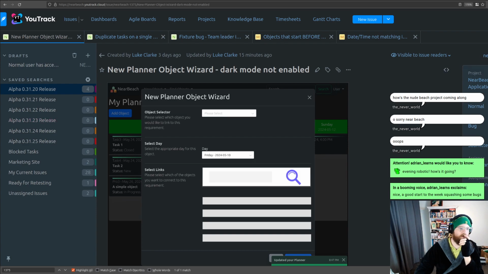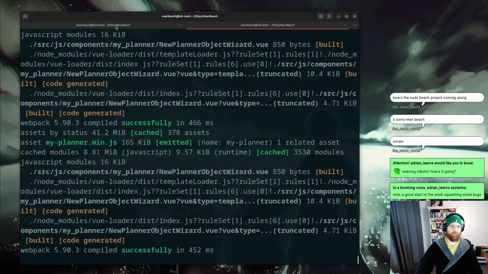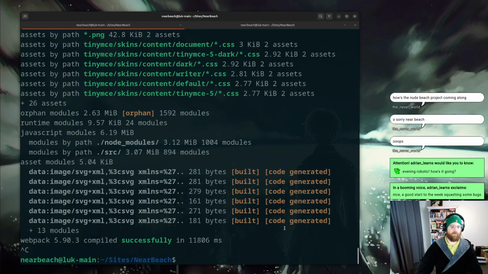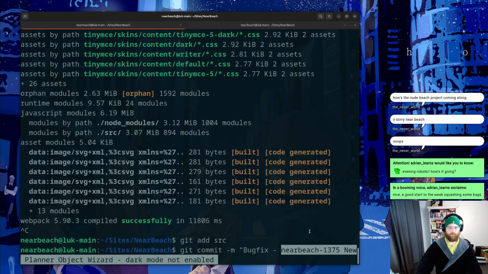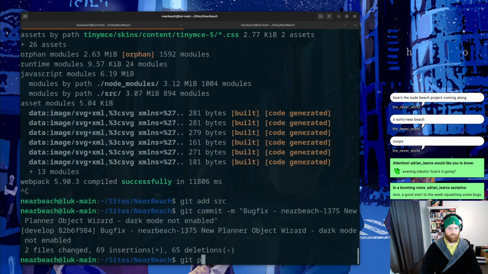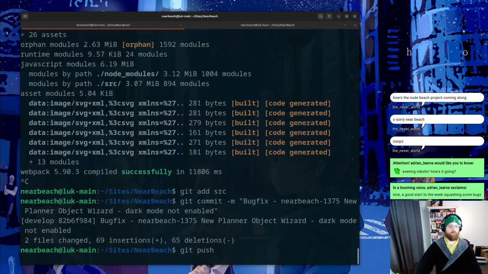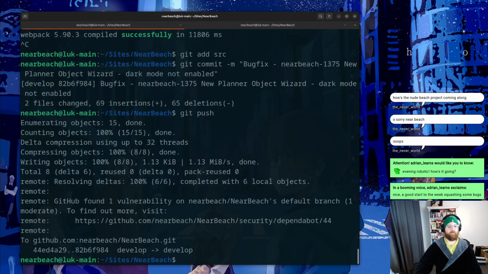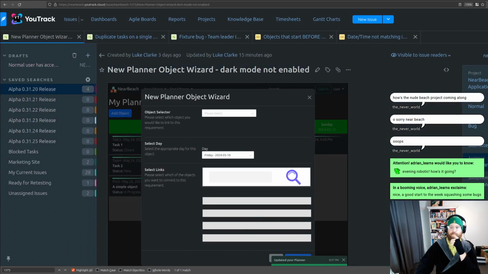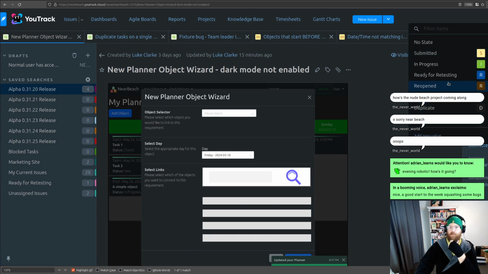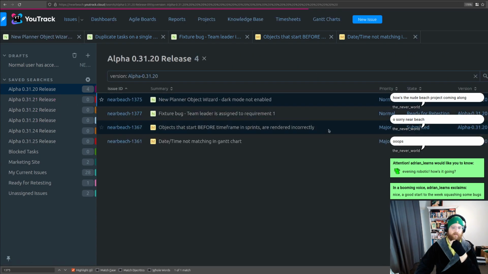So let's copy that. Let's go over here. Let's go in here. Let's go git add anything under source. We didn't make any changes anywhere else. Git commit bug fix. And git push. Okay. So we've got our 2 very quick bugs out the door to fix.